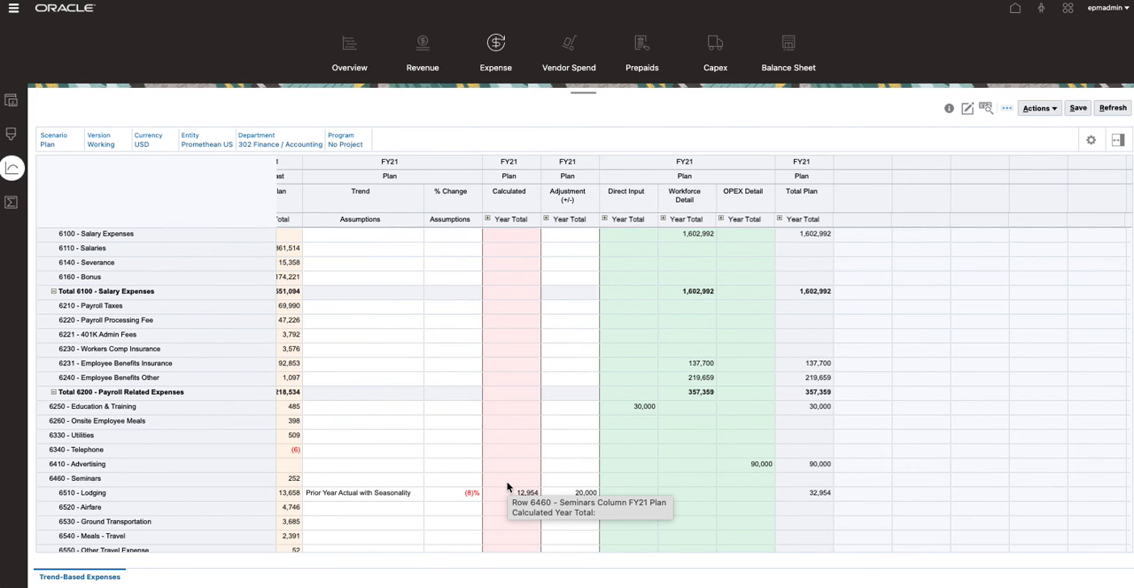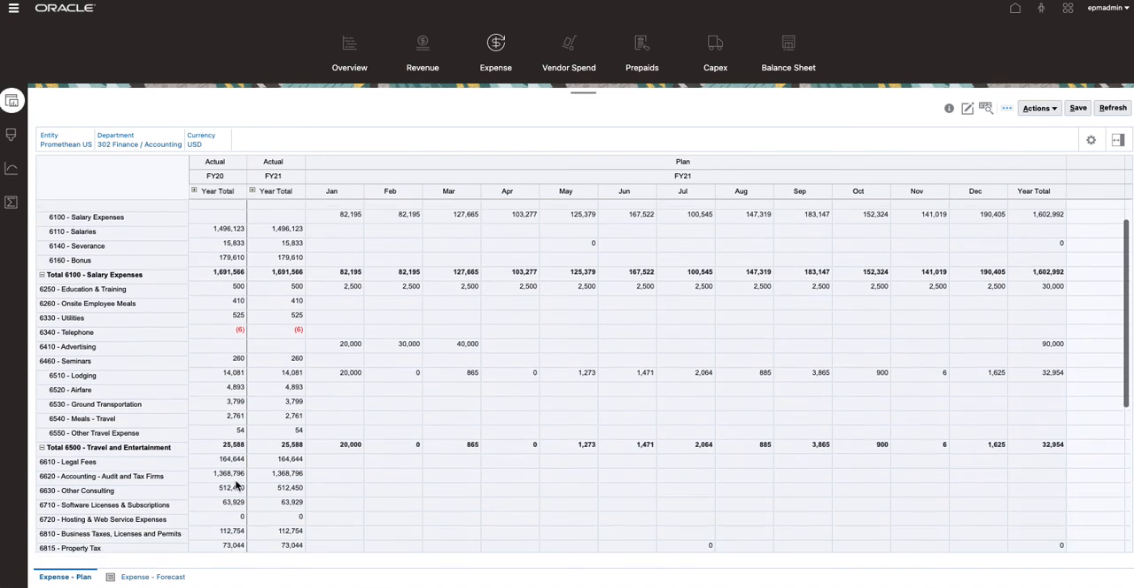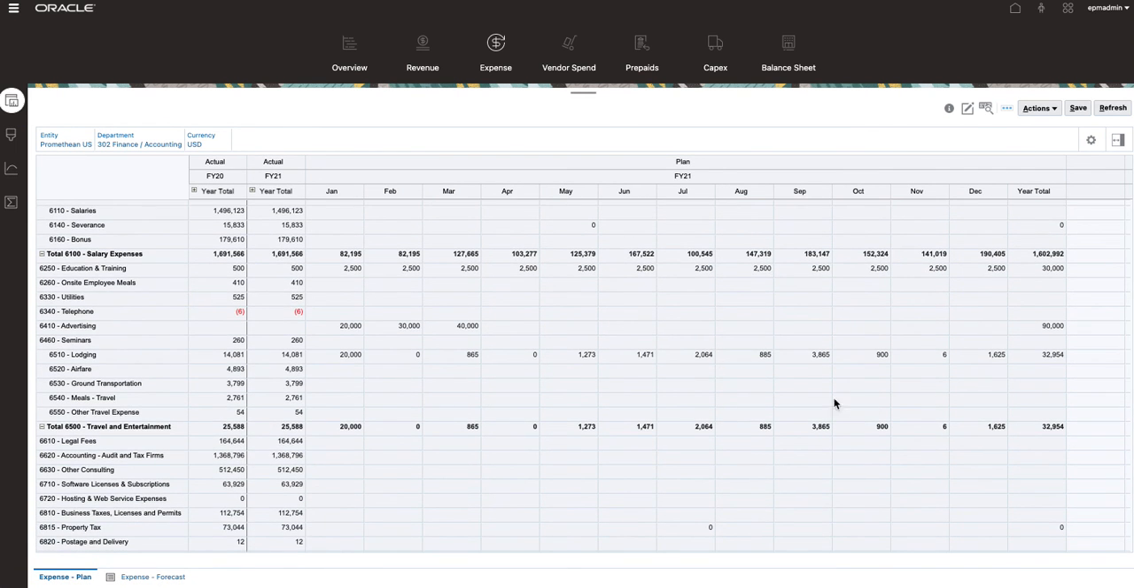To view your consolidated plan or forecast, navigate to the top vertical tab to view your OPEX report. As you can see, our lodging data is now reflected in our report. This completes this in-depth tutorial of using the trend method for your expense plan or forecast.